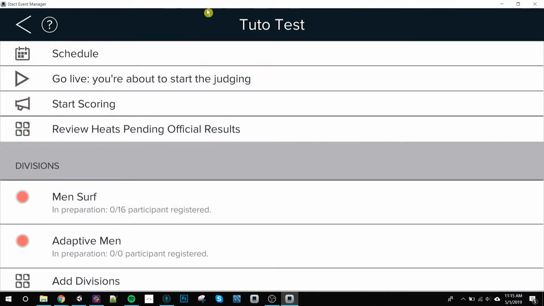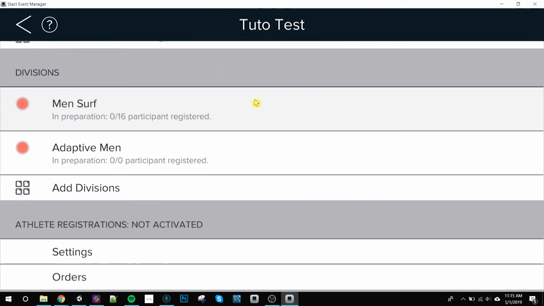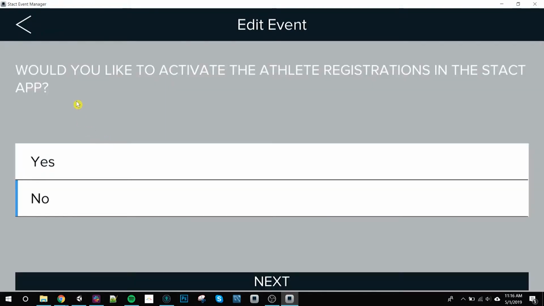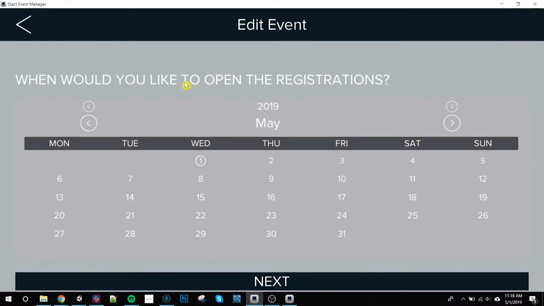So now that you're on the event that you're ready to set up, just scroll down to the bottom in the section that says athlete registrations not activated. So what we want to do is activate that. In order to do that, click on settings and then follow the fields. Would you like to activate the athlete registrations in the STACT app? We'll say yes. Click next.